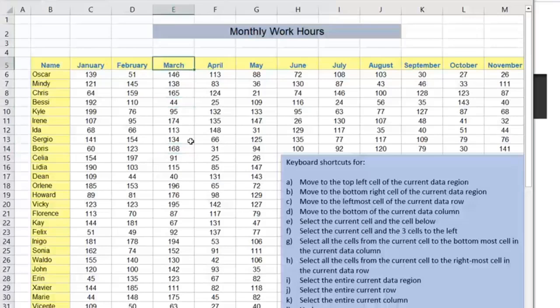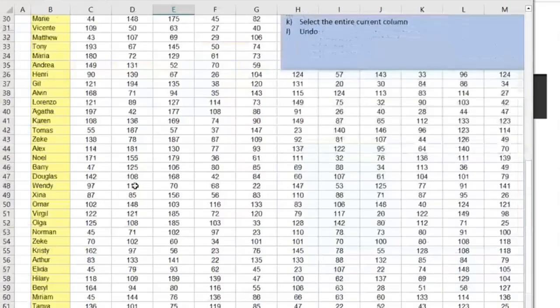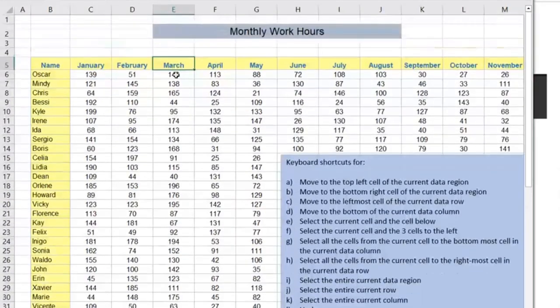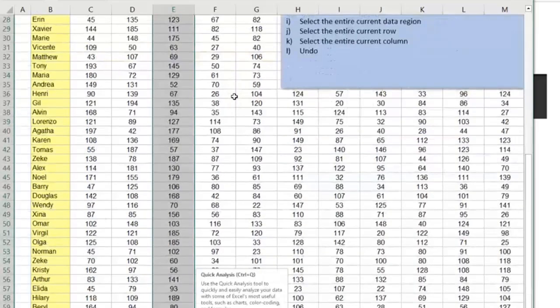So let's say I'm here. I want to select the entire column to the end of the data. So I hold down Control Shift, or if that doesn't work for you on Mac, then use Command Shift. Try Control first, and if it doesn't work, usually Command works on Mac. Holding down Control and Shift, I use the down arrow. Now I have selected the entire column, and now I could do something with it.